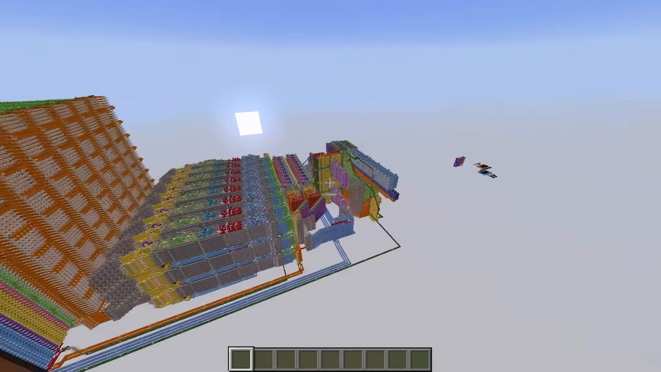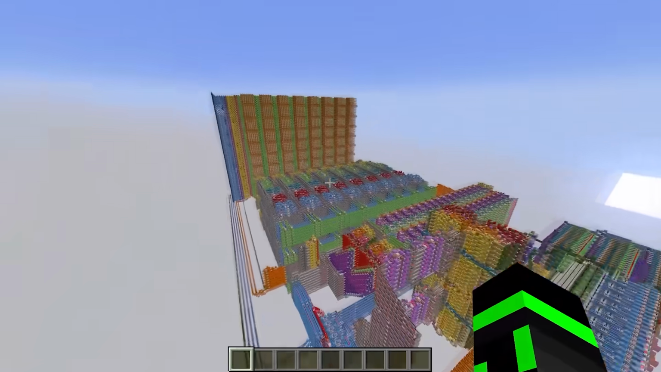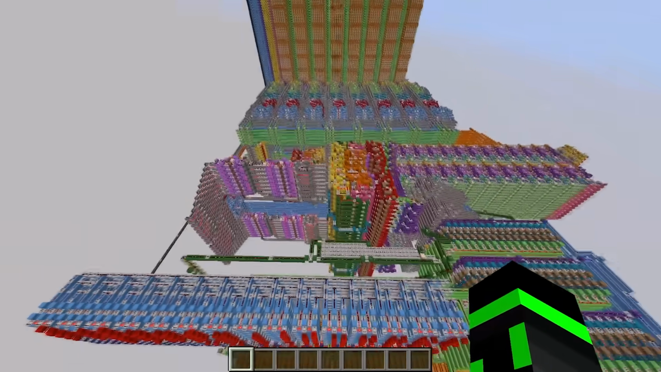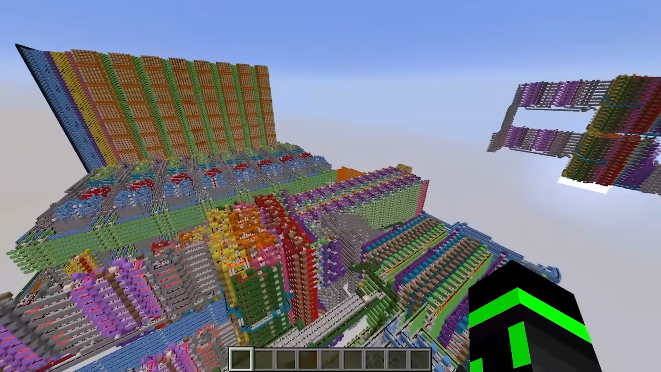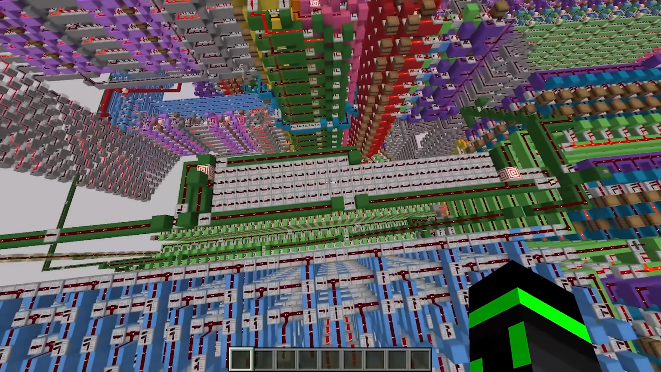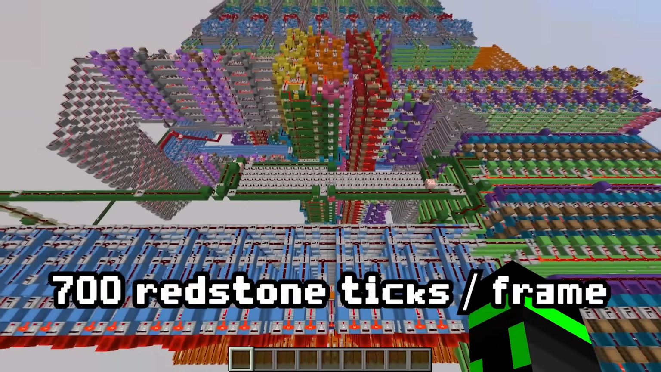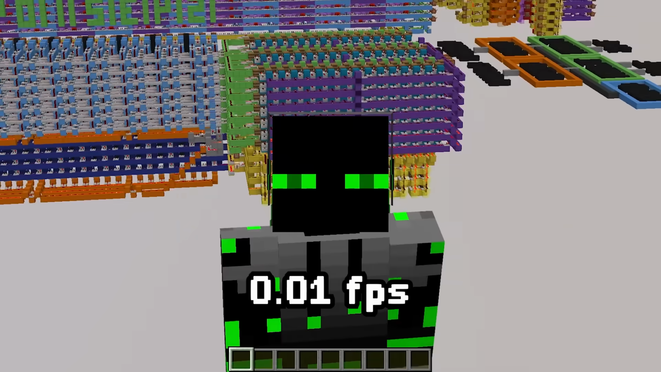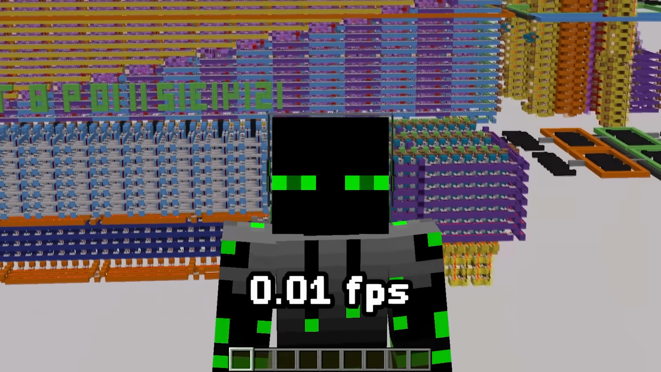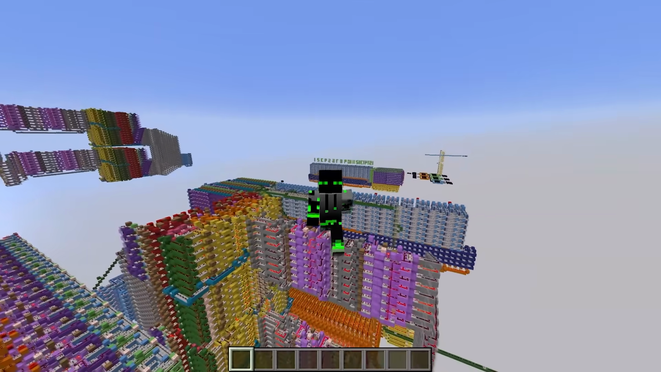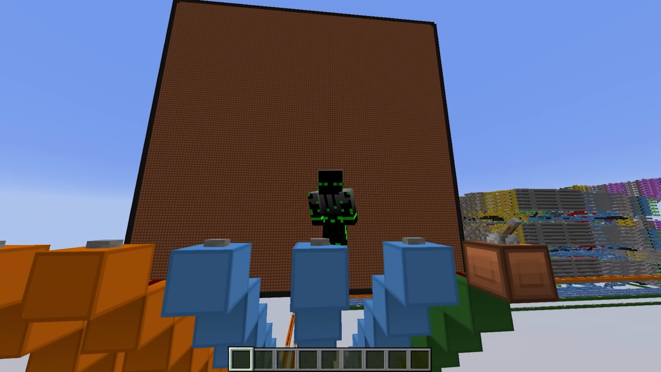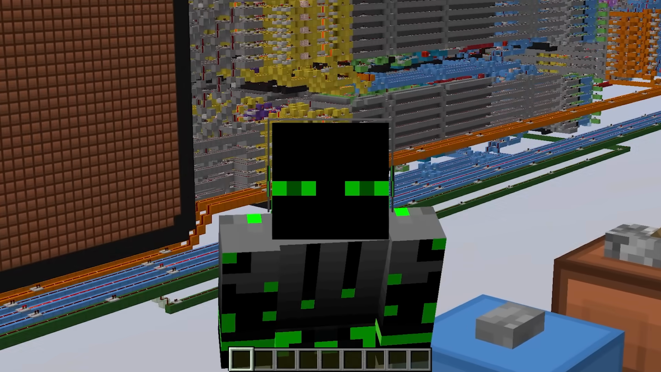It's done! Let's go! This looks insane, dude. I think this might be the biggest project I've ever made. And by the way, if you're wondering how slow this is without any speedups, it's 700 redstone ticks per frame, which is a nice 0.01 frames per second. Good thing we have carpet mod. And with that, I think we're done. I'll see you in the showcase.